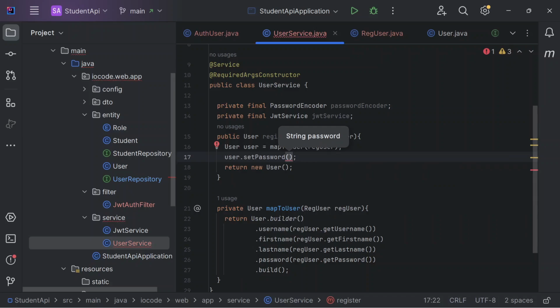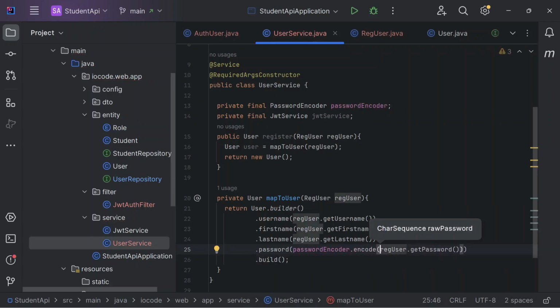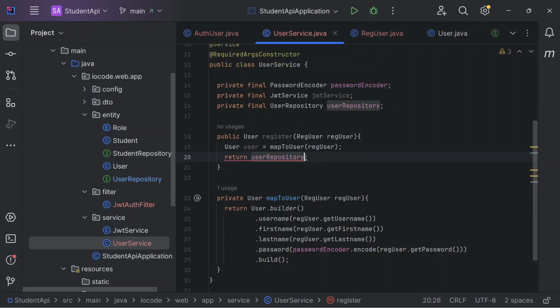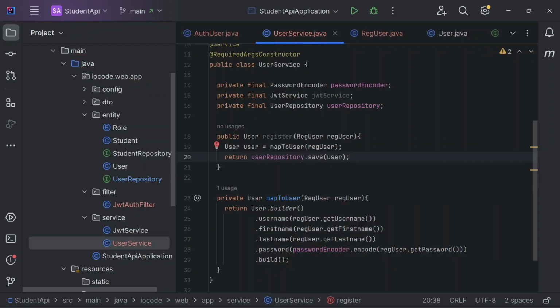Or we can as well just do it directly from here. So inside of our password, we have to wrap this inside of parentheses and then make use of our password encoder to encode the password from our reg user. And now all we just have to do is map to user, and then the next thing would be to return an instance of userRepository.save(user). So this is definitely going to return our user back. So this is all we need for the creation of a user.